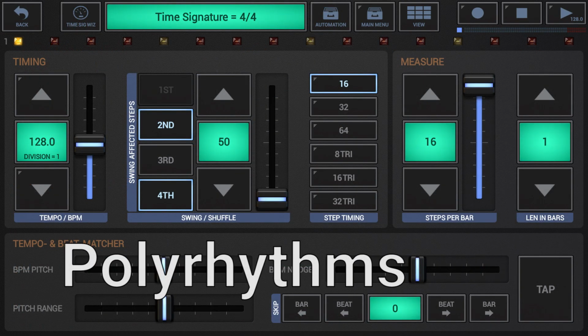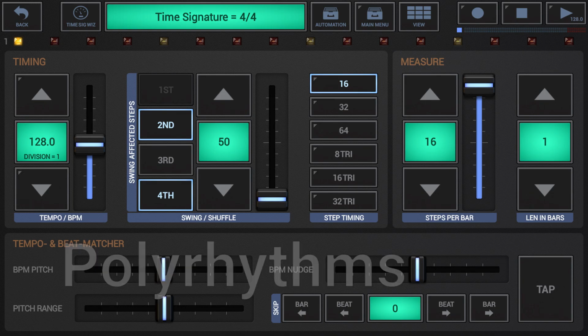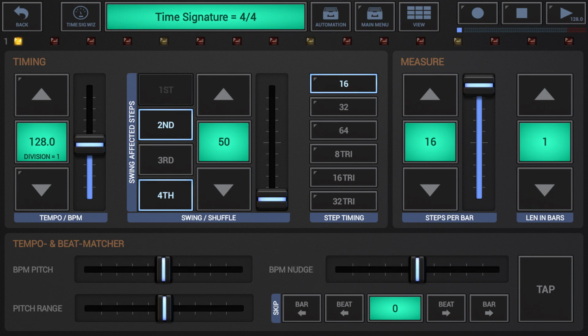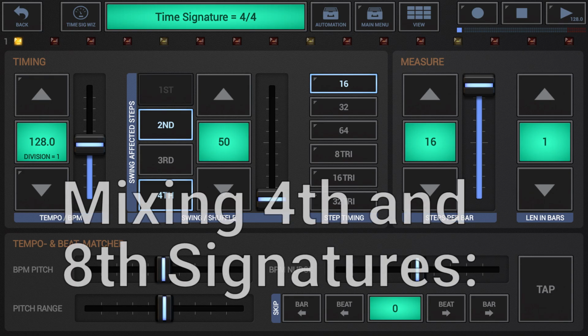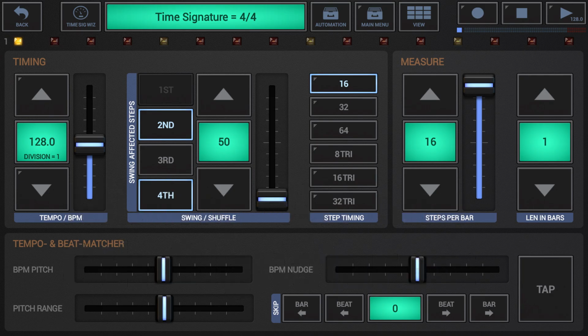Polyrhythms. A polyrhythm is a simultaneous use of two or more conflicting rhythms with different time signatures. Since G-Stomper cannot have multiple timing and measure settings in one pattern, we need to use the following trickery to allow this. Mixing 4th and 8th signatures. Choose a pattern size where both time signatures fit in.